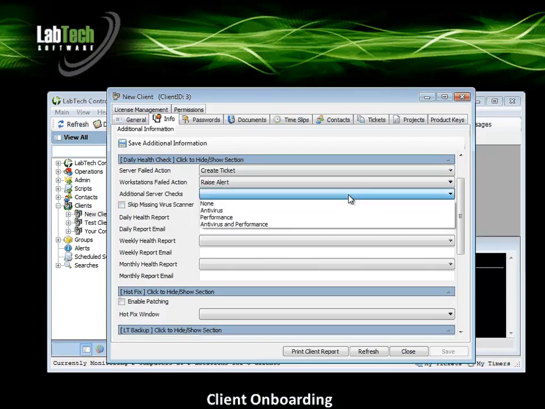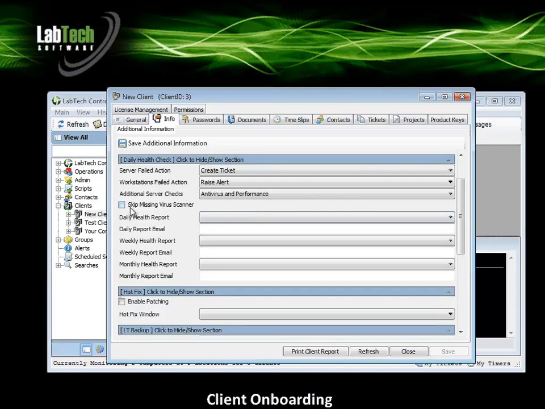In the next drop-down, are there any additional server checks we want to perform? We may choose to perform antivirus, performance, or antivirus and performance checks. So I'll select antivirus and performance, and notice this next checkbox, skip missing virus scanner. In that case, if the machine in question does not have an installed antivirus scanner, we will skip that machine for these additional server check actions.